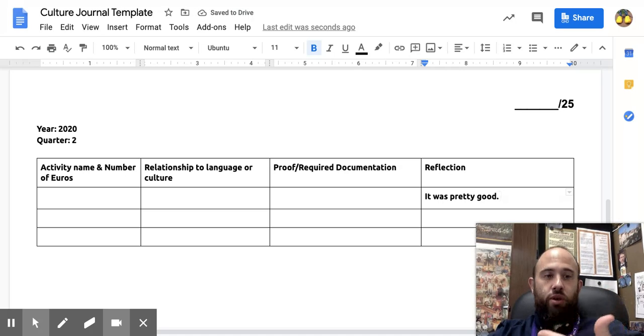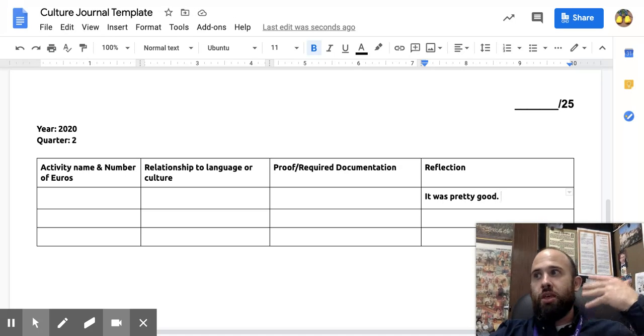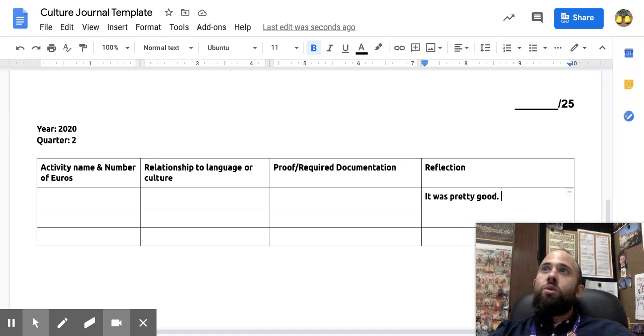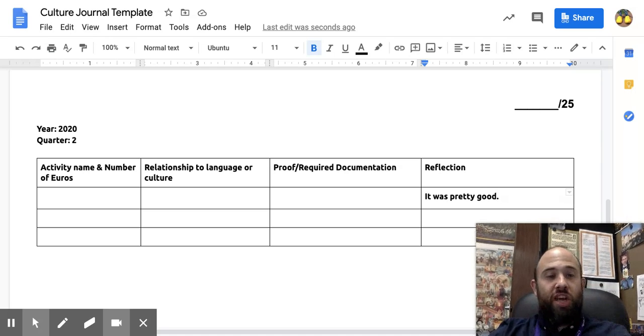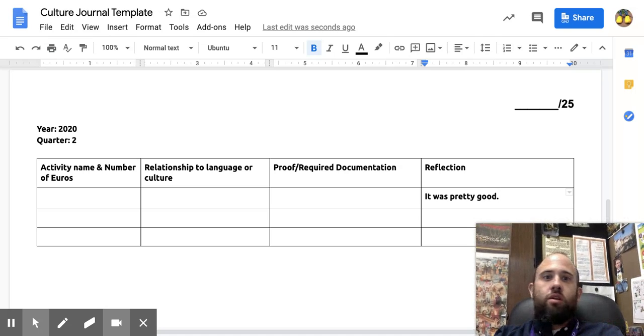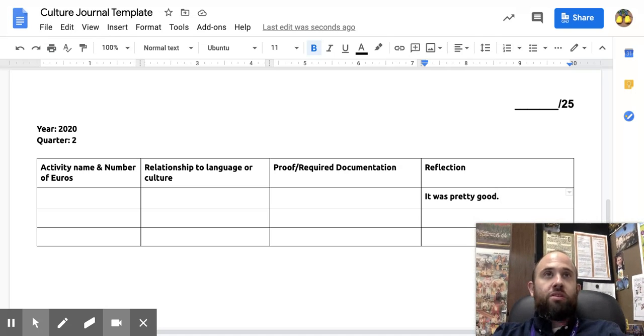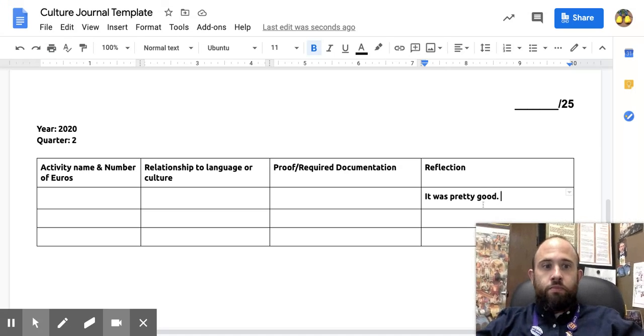Tell me what was good about it, what you enjoyed, what you liked, what you would do again, what you learned from this, what you wanted to look up, or what you didn't enjoy about it, what went wrong, what was challenging. Okay, there's a lot you can do in a reflection. There's no wrong answer, right? Give me some sort of information here. This is also in English.